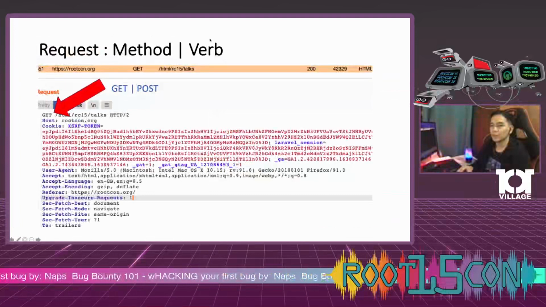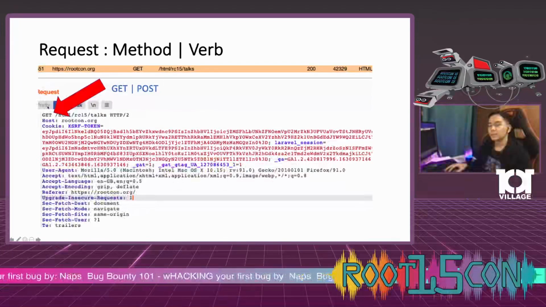So moving on, we will be talking about parts of the request, and this is what you call a method or a verb. It is located at the first line of the request. It can be a GET, a POST, or DELETE, or there are a lot of methods out there, but we will be discussing just GET and POST for the basics.